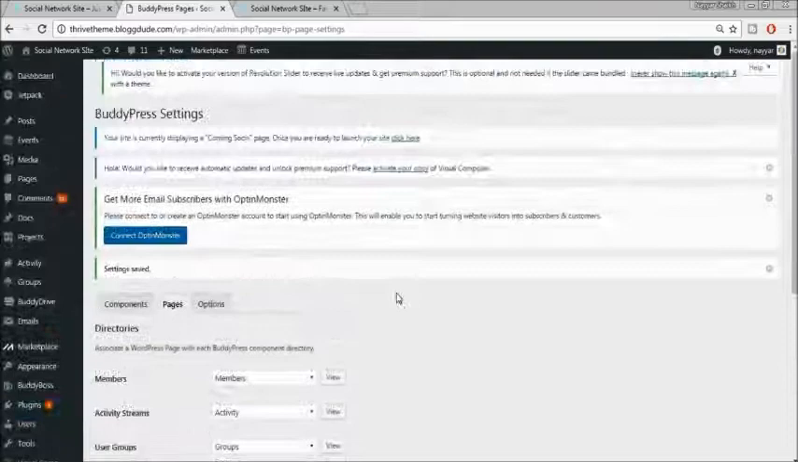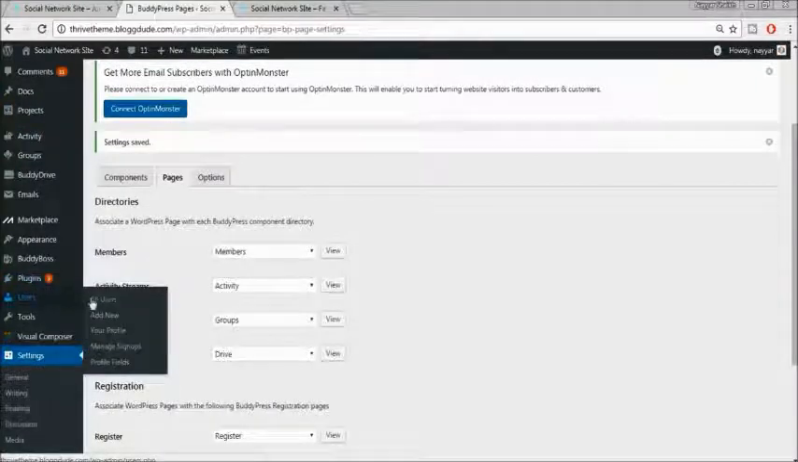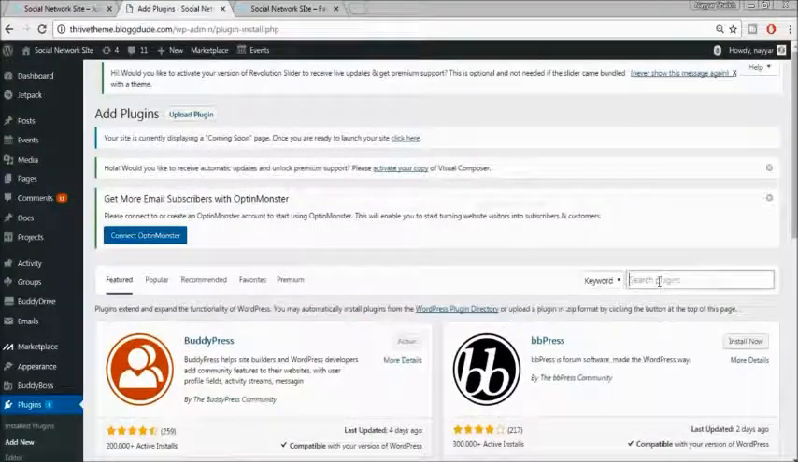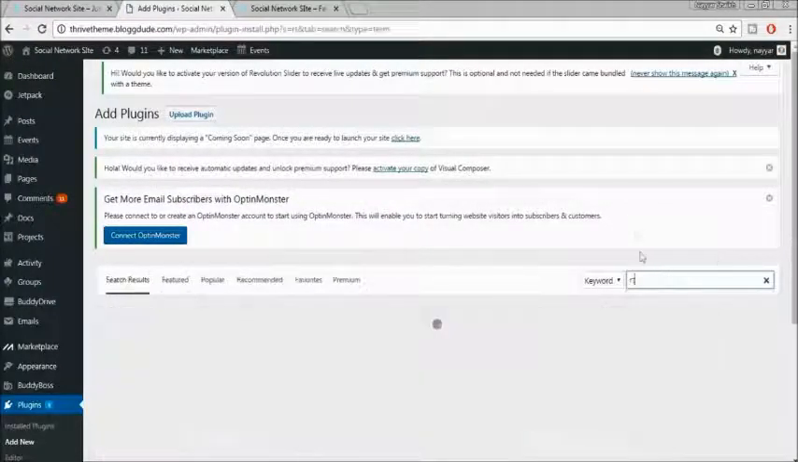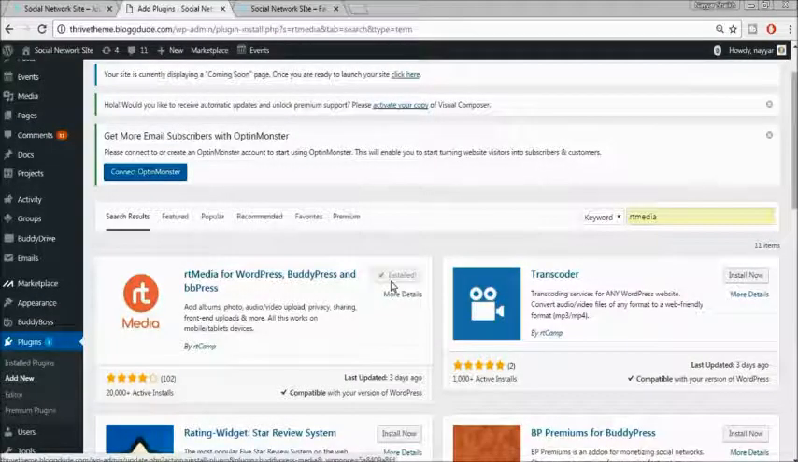Now what we have to do is install a very important plugin for the website, which is RT Media. So again, come back to your dashboard, hover over plugins and click on add new. Now in the search plugin box, type in RT Media, and this is the plugin we want, by rtCamp. Click on install now. Now click on activate.